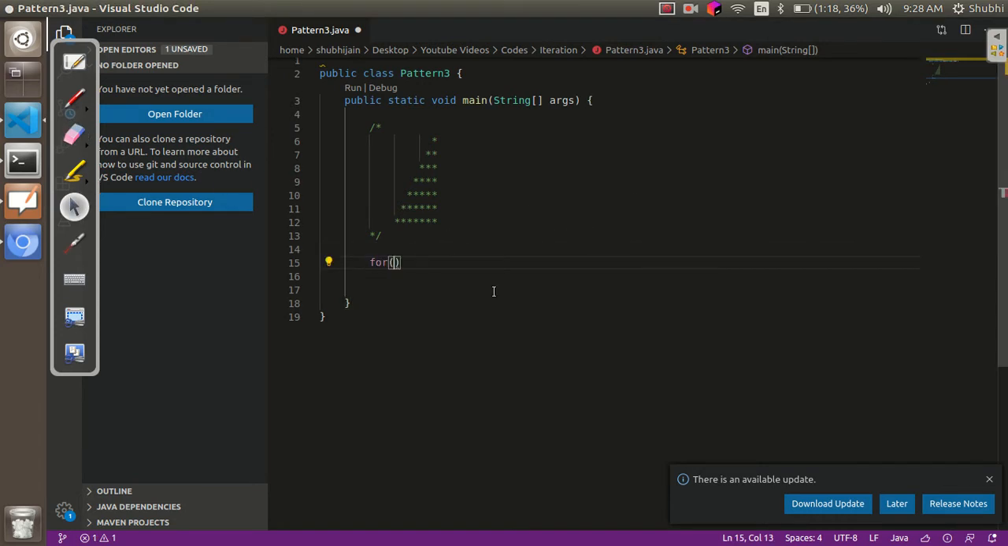So since we have both rows and columns, we need to have two loops. We need to have a nested loop. The outer loop is always for maintaining the number of rows and the inner loop is to maintain the number of columns. So let's initialize the number of rows we want. Let's take 10: for int i equals 1, i less than or equal to n, i plus plus.